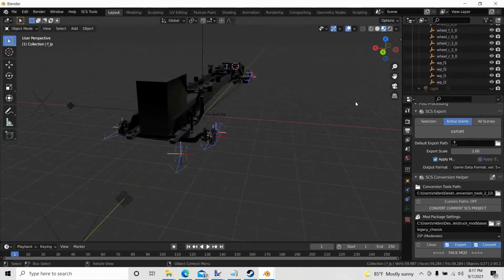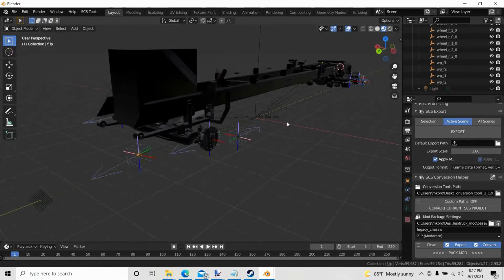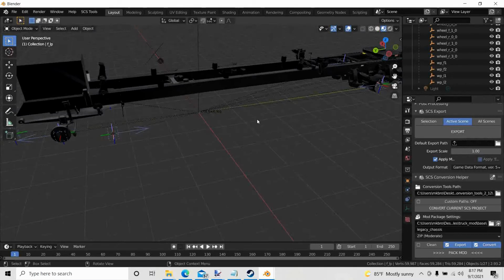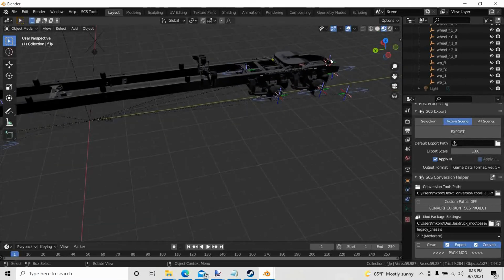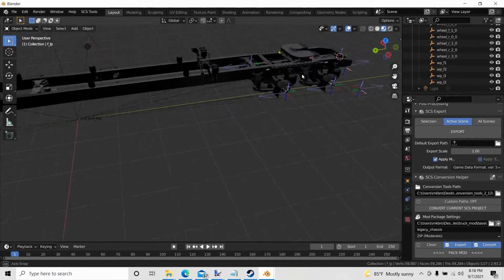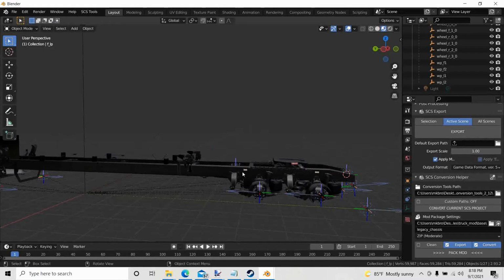Those are the model locators. You've got to make sure that they're in the correct position, so your wheels will spawn in the correct position and your license plate will spawn in the correct position. And one thing else I forgot to mention that you'll need is your model locator to hook your trailer up.